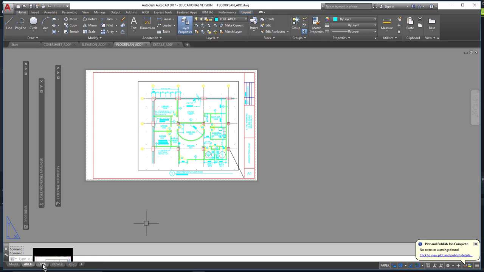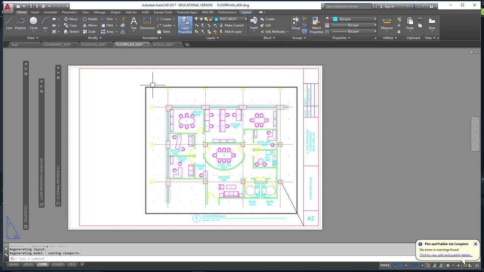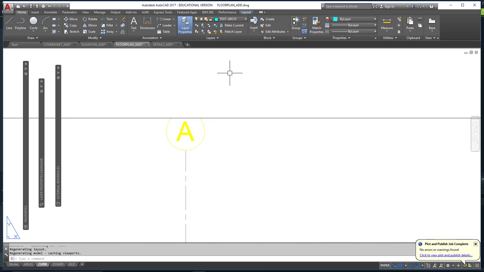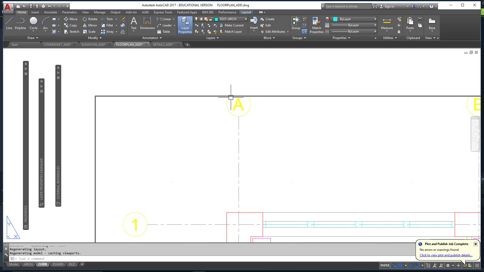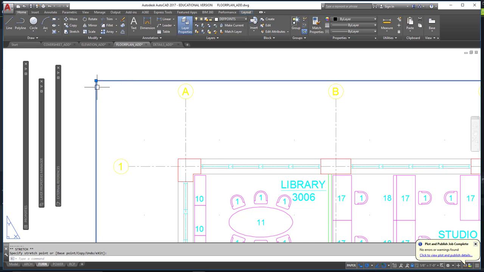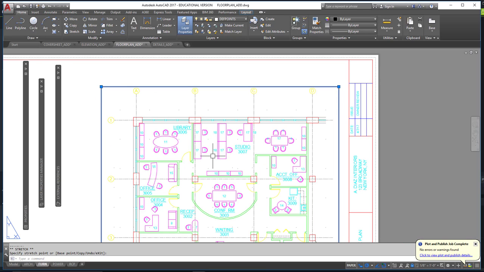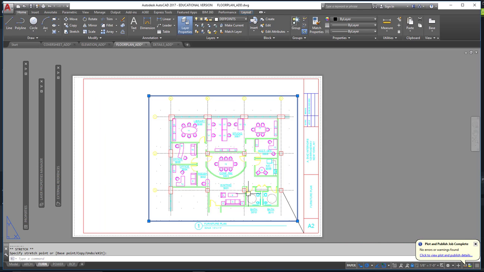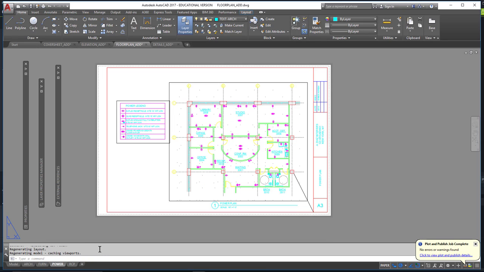And because we used current viewport freeze, in reviewing this I noticed a little mistake. Part of that column center line is not showing, so I had to increase the size of the viewport. And you will constantly be doing this, adjusting your drawings so that they're correct.